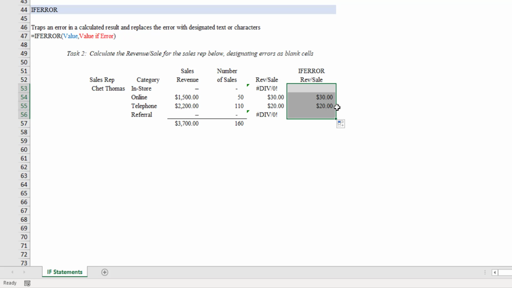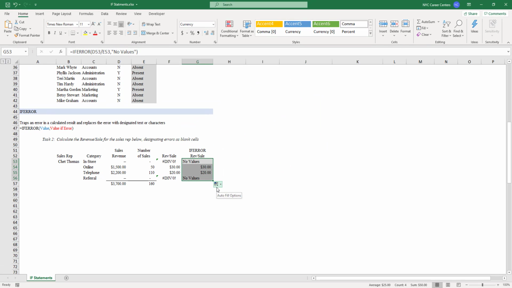So if I wanted to improve upon this, here's another option. Maybe I want to be a little bit more descriptive about why we're not seeing anything in that cell. I can simply type no values, because that's actually the situation. There are no values for me to divide. So if I press enter, this is a little bit more descriptive. Also, it accounts for the error and is a lot easier for someone to look at. So those are if statements, and also the if error statement in situations where you might get an error.